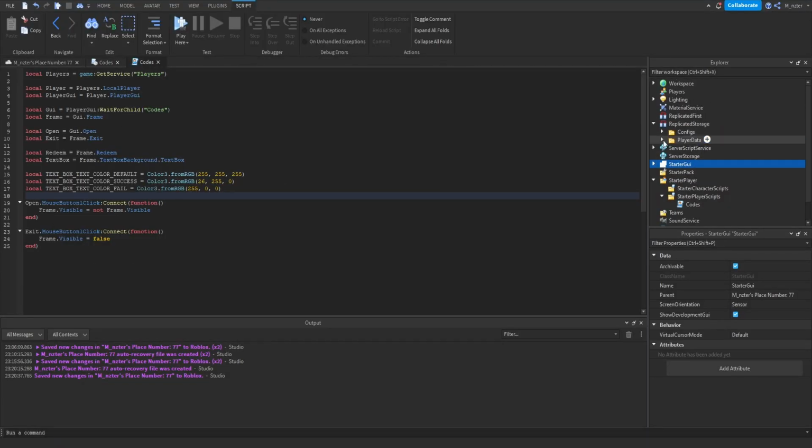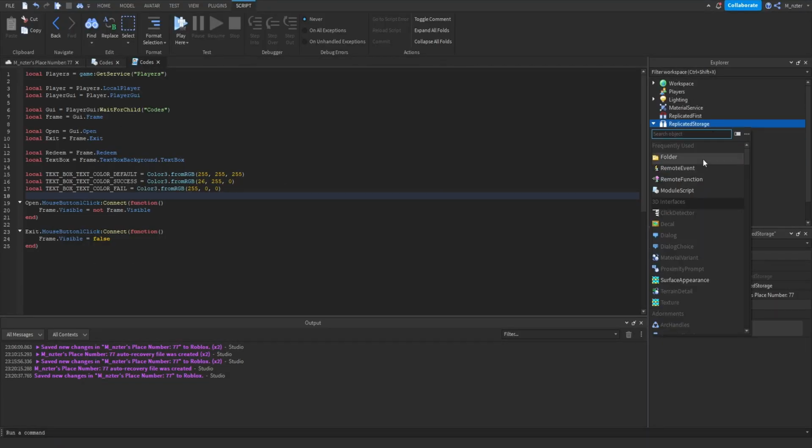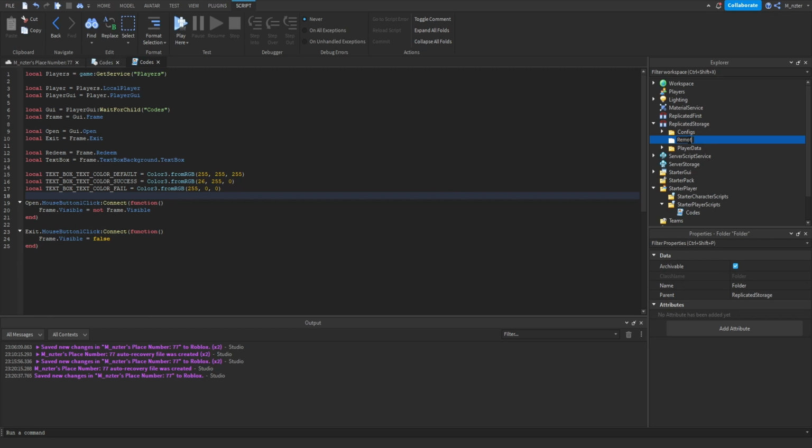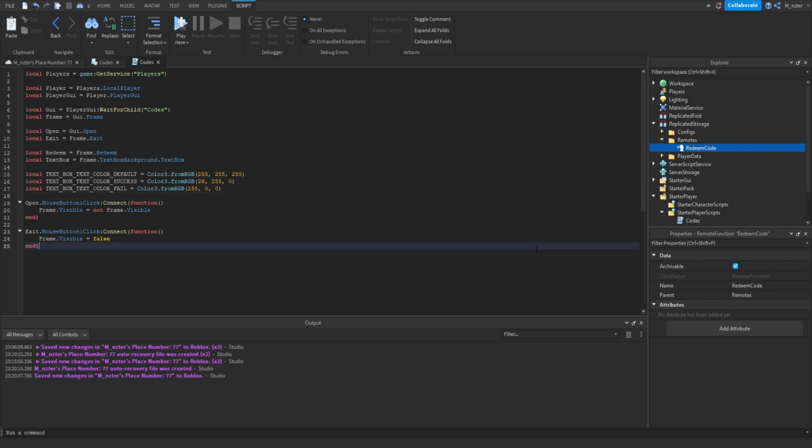Now we can close that GUI, and what we actually want to do next is go inside of the replicated storage, create a brand new folder, and rename this to remotes. Inside of this folder, we want to add a remote function, and rename that to redeem code. Now, whenever a player wants to redeem a code, we're going to communicate that to the server by using this remote function.